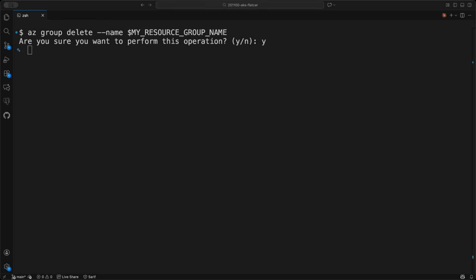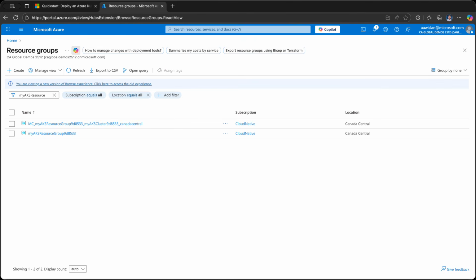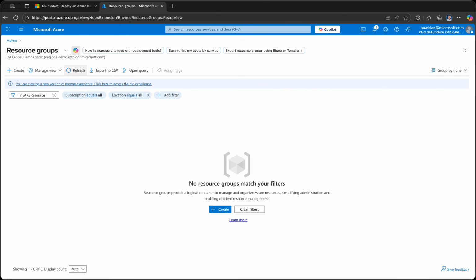And now that's deleted, we can go back to the Azure portal, go back to our resource groups, hit refresh and see these resources have been cleaned up.